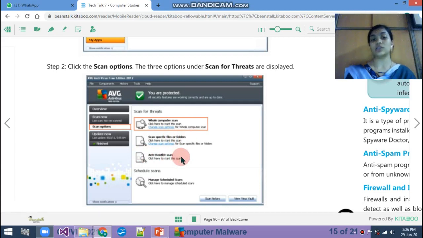And in the virtual class someone asked me, ma'am, how can we remove a rootkit? So this is one software with which you can remove a rootkit also. In the first option, your whole computer will be scanned. In the second option, you can scan only some files, so the selected files as well as selected folders will be scanned. And the third one is the anti-rootkit scan. It will scan the whole computer, and if a rootkit is found, it will be detected.